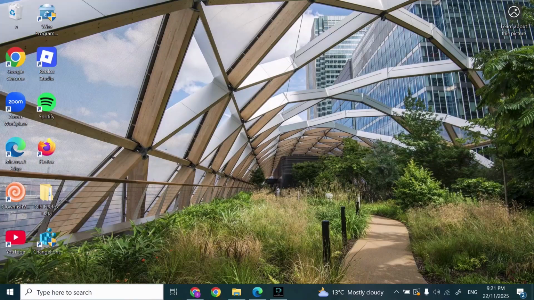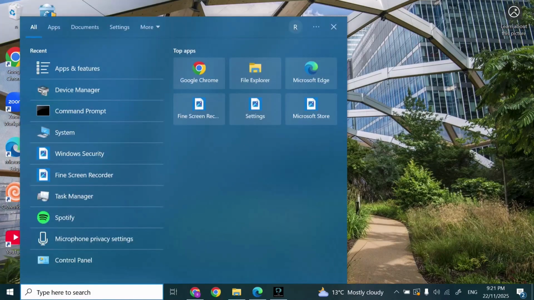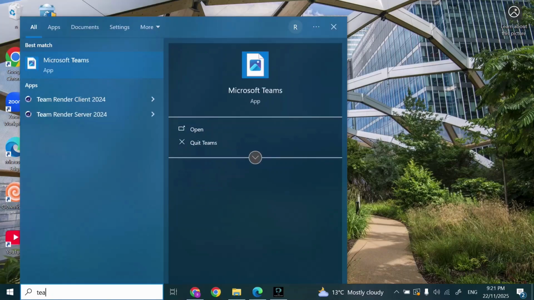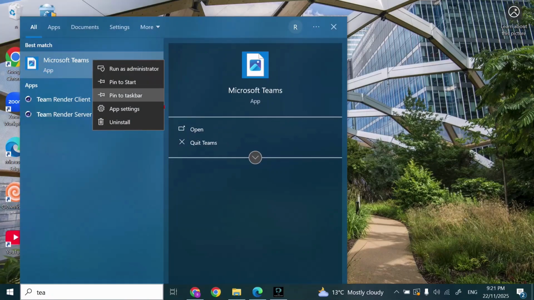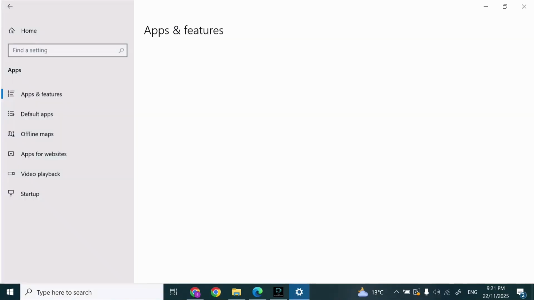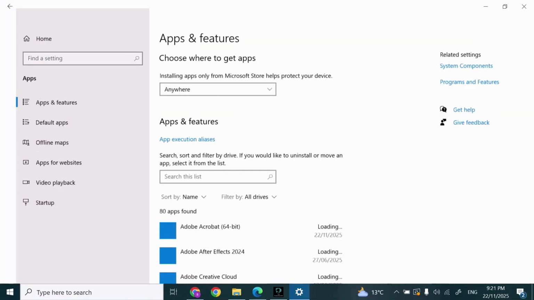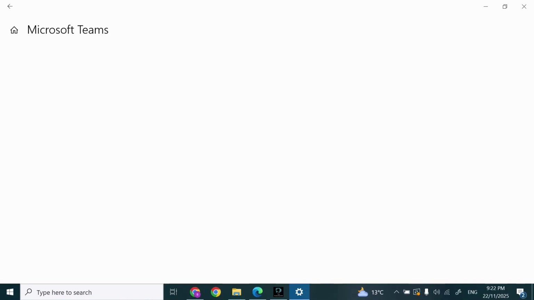Click on the search bar at the bottom left and then search Teams. Right click on Microsoft Teams and then click on App Settings. After you click on App Settings in here, it will lead you to the Microsoft Teams page.